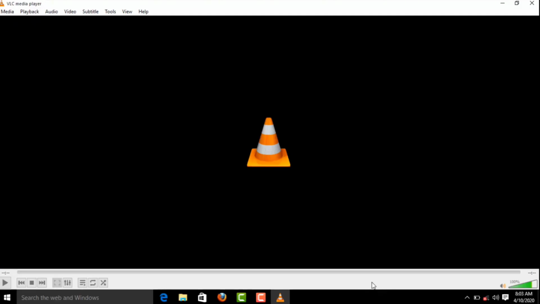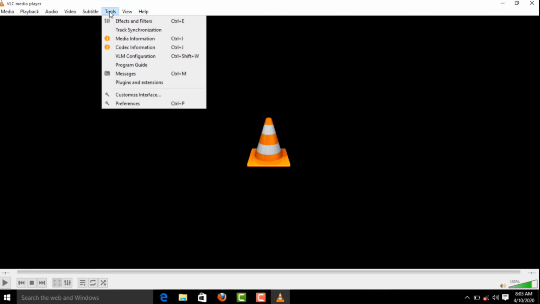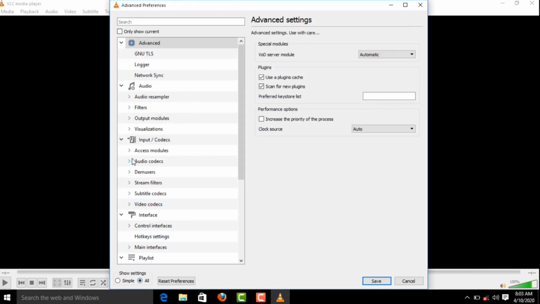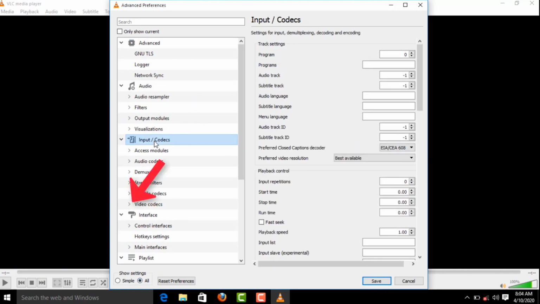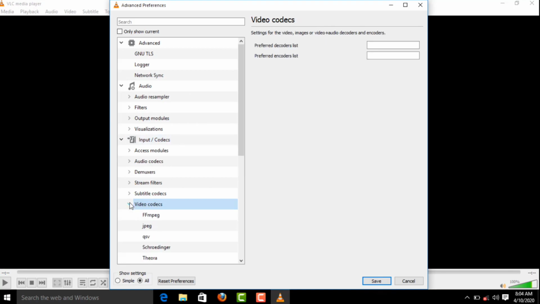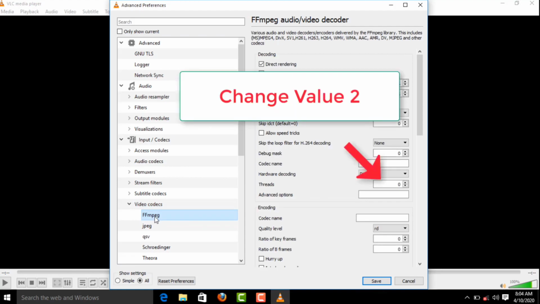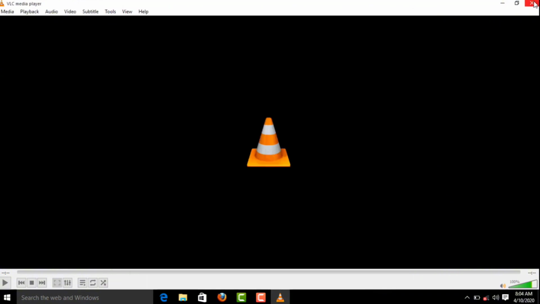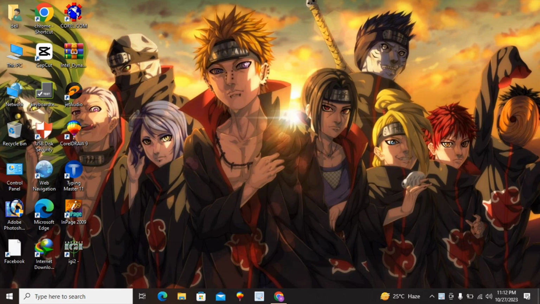So method 4, you see that they have 4 methods. Click on tools and click on preference again. This is the last method and click on all. After that you click on input codec and after that you see that video codec and click on them and you see that ffmpeg. Click on this and change value here and click 2. So your video is completed now.